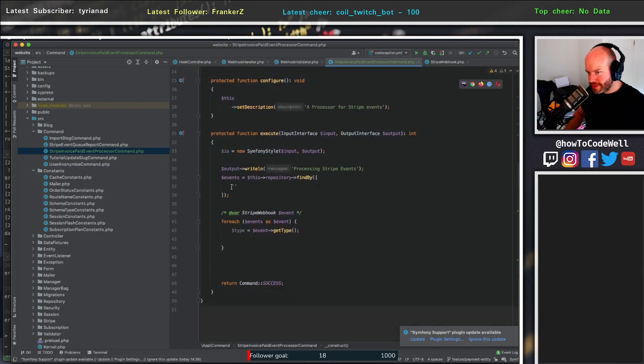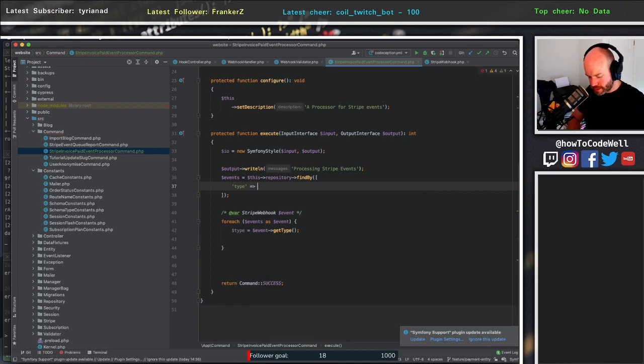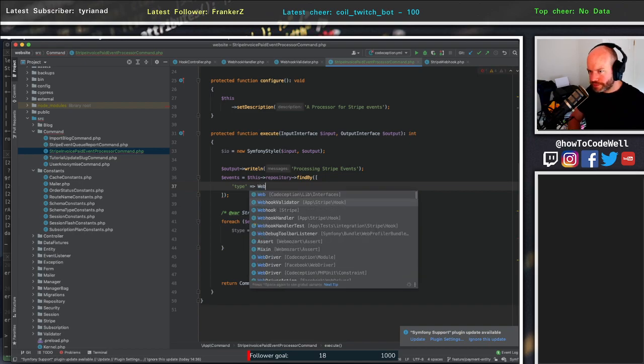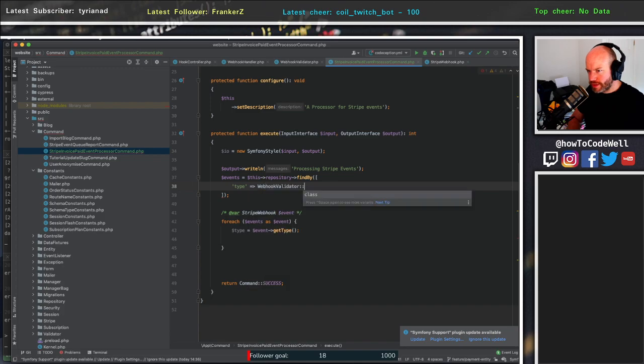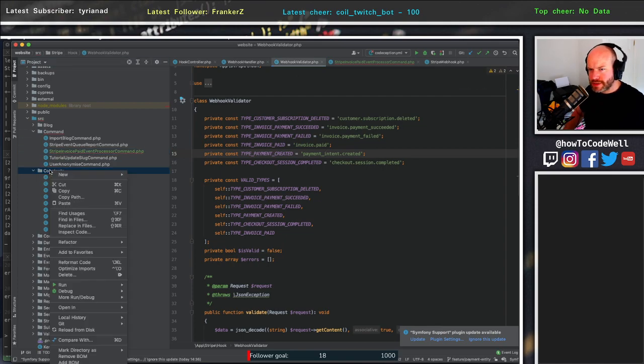Down here. Alright, so yeah, it's type. And we want to deal with the types of... is it there? No, it's not. Where have I put these types? I put them in the validator. I don't like that one bit. Let's create a constants file.